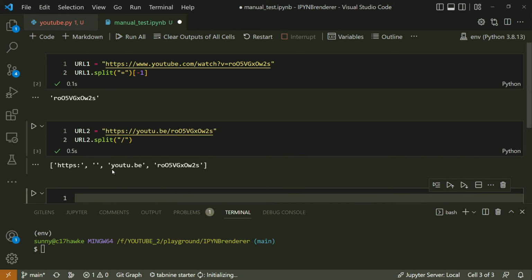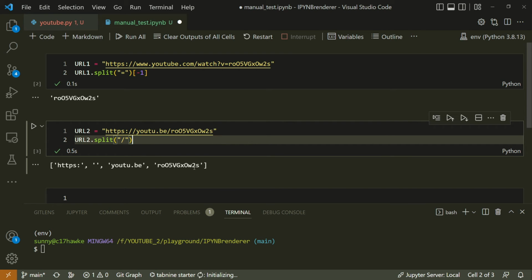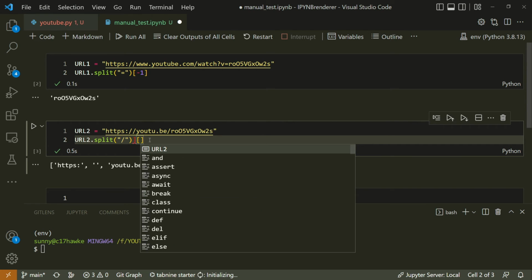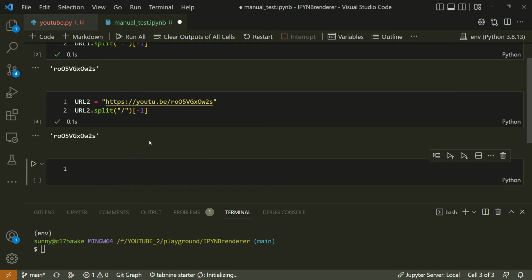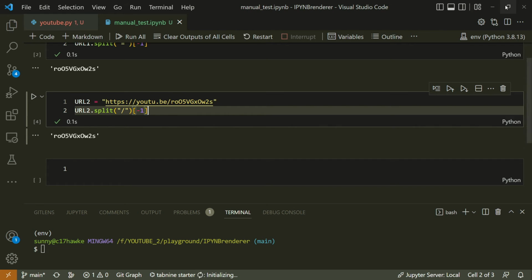Now if I check, you can see it is doing three, four splits, so I should again look for the last one so that I can get the last output, that is again an ID. So that is this one.